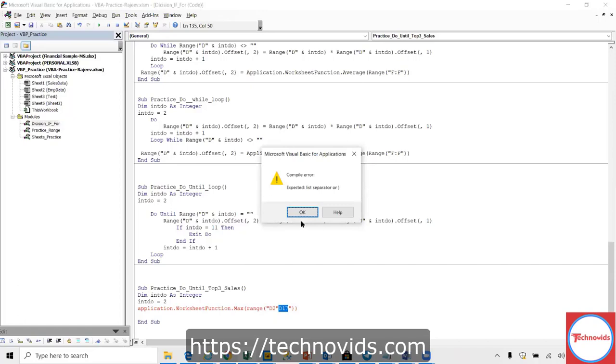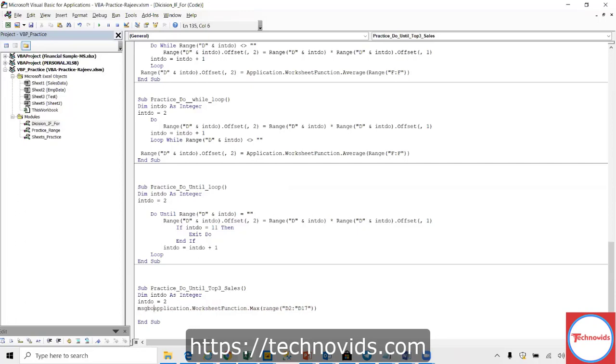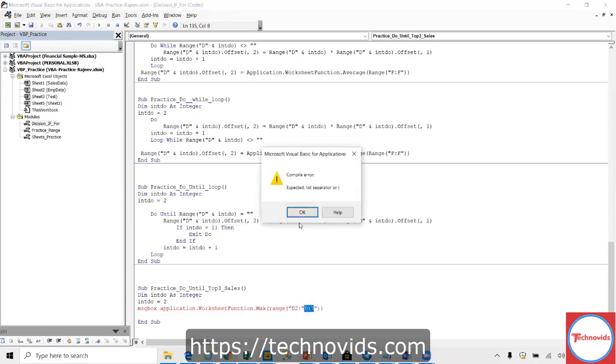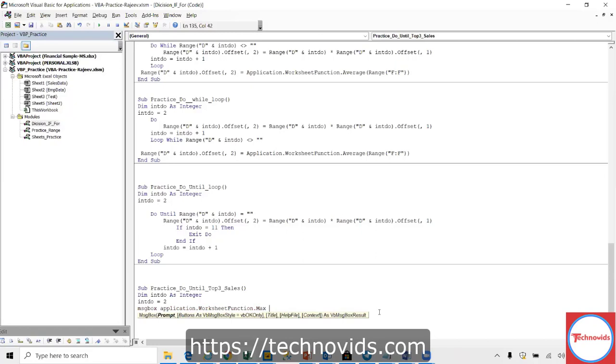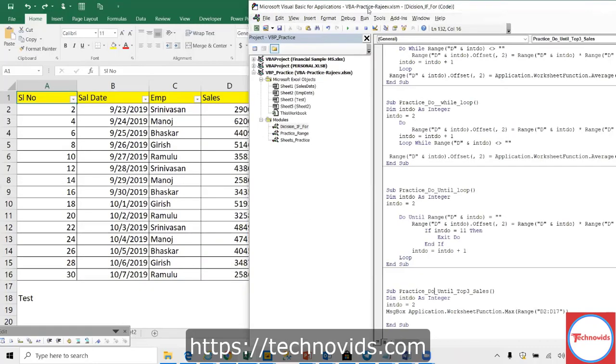Okay, and D2 I have not given. So what happened? Max of range of what is wrong here? Range of D2, after that a double quote is required. Oh, no, this additional one is there. Correct. Okay, fine. That's it. So this is what it is, right? Let us see what it gives.